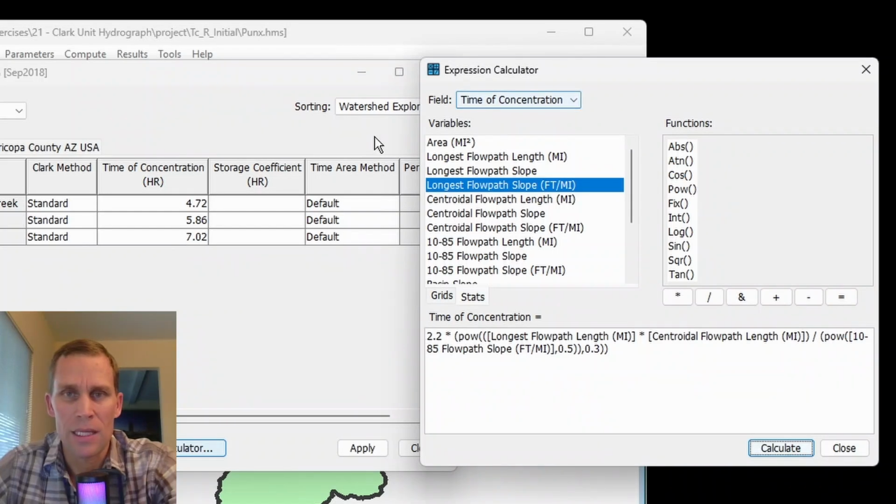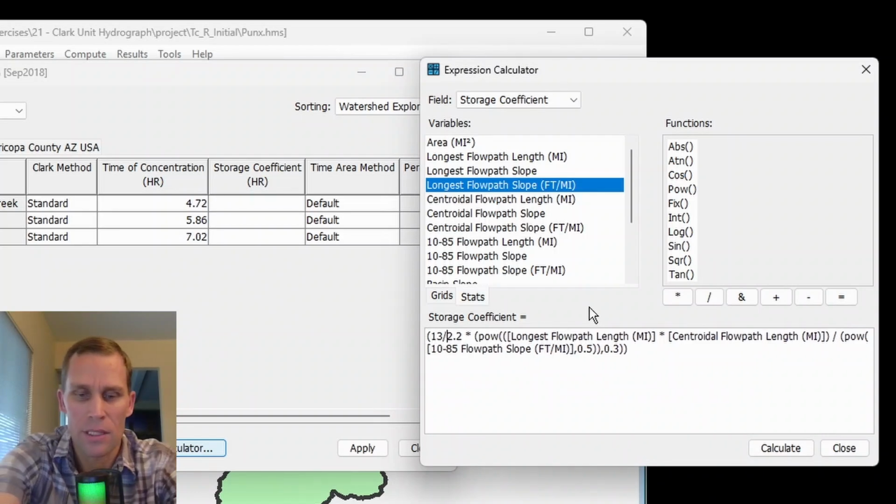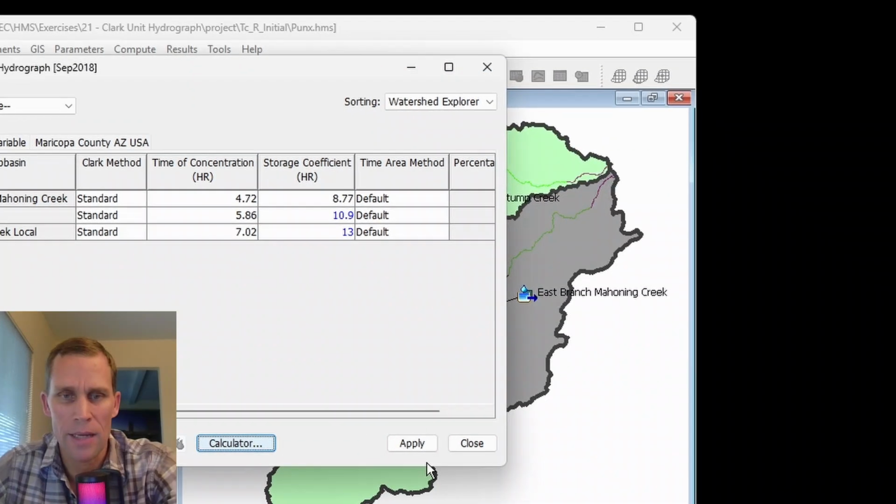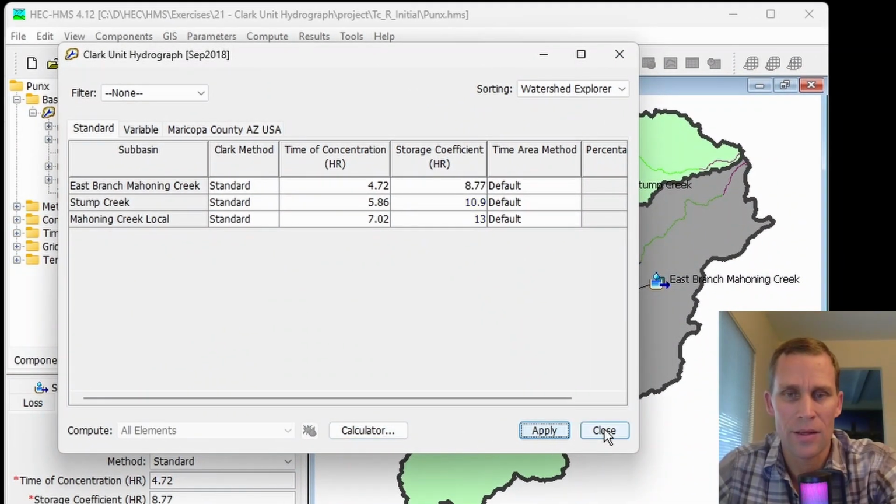If I wanted to calculate the storage coefficient, I can just use the exact same equation, but then at the beginning, type in something like 13 divided by 7. And then let's click calculate there. And now those numbers are populated. So I'll close that. Then I'll click apply. Then I'll click close.